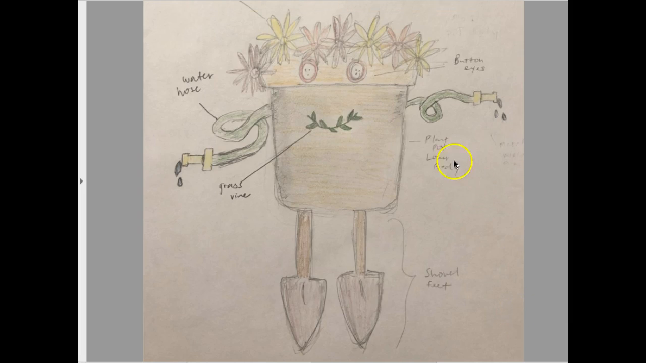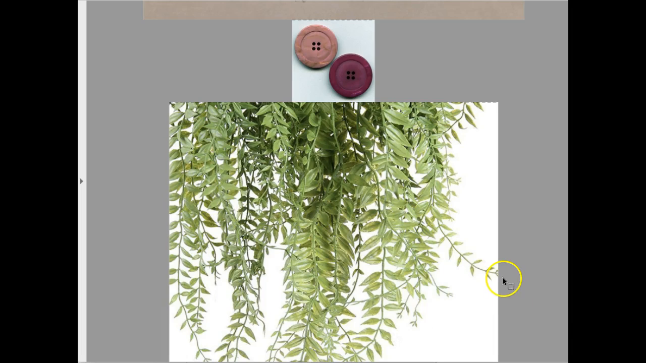Daphne, okay, here's your sketch with the hoses and the shovel feet. Okay, good. Okay, let's see. Here, let me just change my view here.